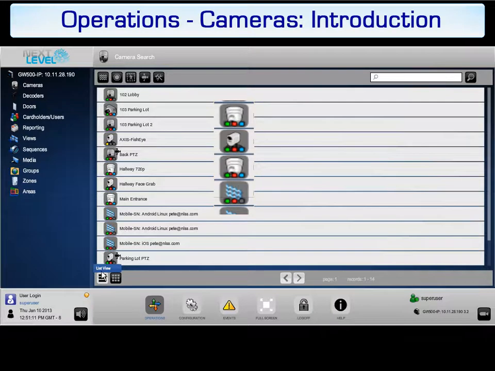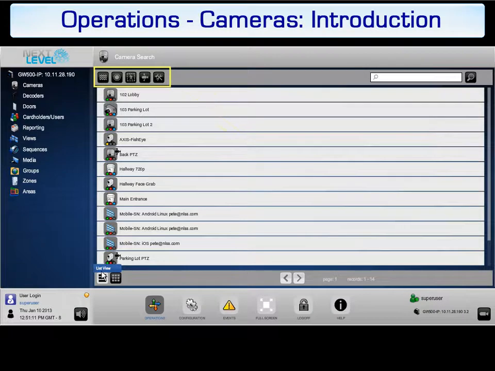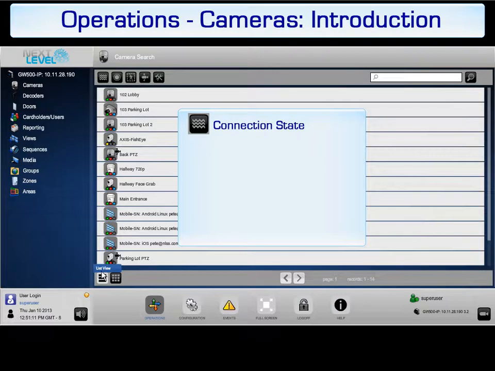From the camera list, you can also use filters to manage the cameras in the list. Filters are useful for systems that have a large number of cameras or streams associated with the gateway. Clicking on one of the filters will display a pop-up dialog box containing filtering choices for the list. The filtering options include: connection state, which filters items based on whether or not they are currently connected to the gateway.